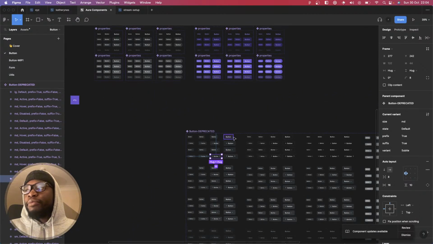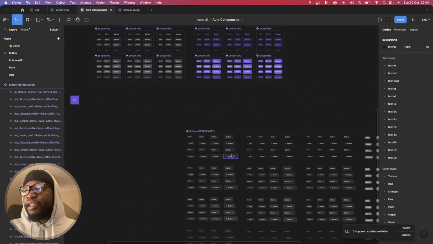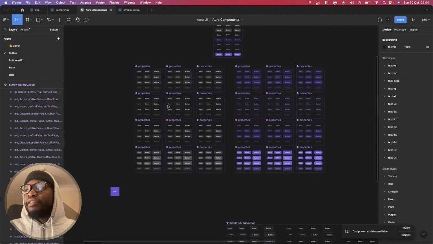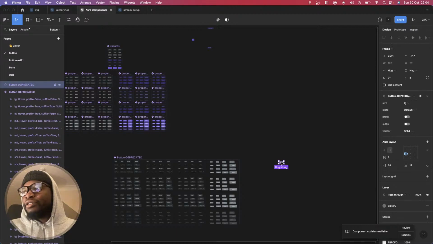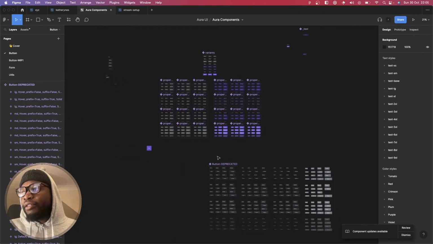And where component properties in Figma really change the game here is now we can actually define this through Boolean values. So what you get is, and I'll actually try and see if I can demonstrate this.